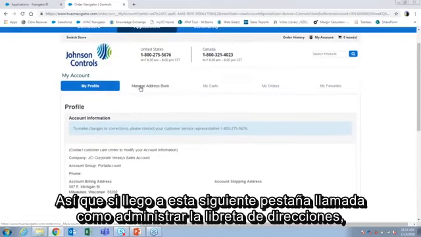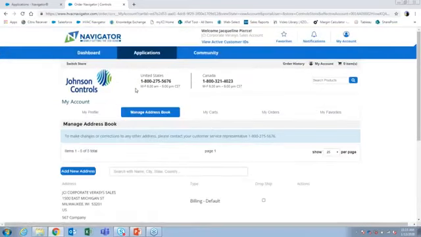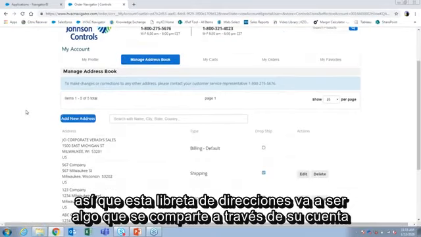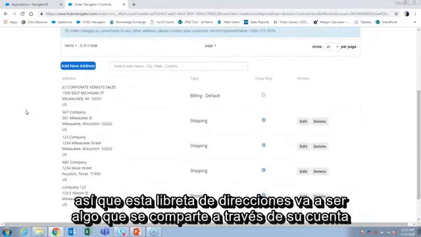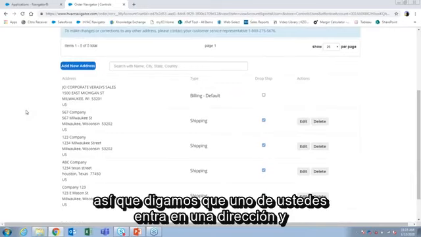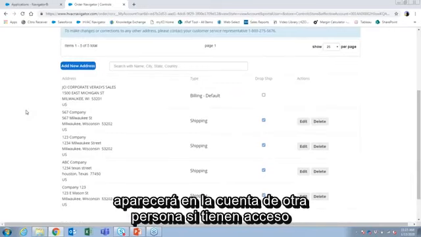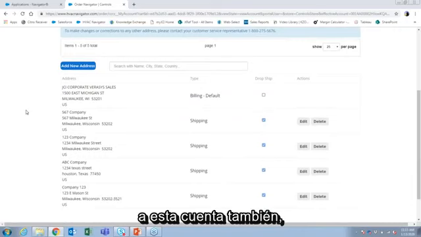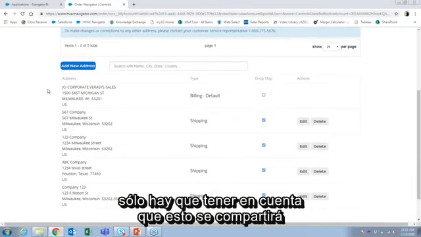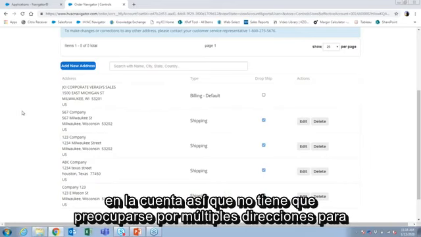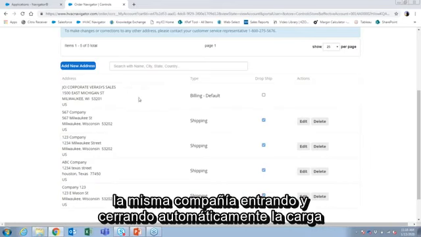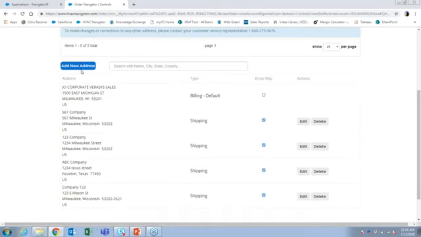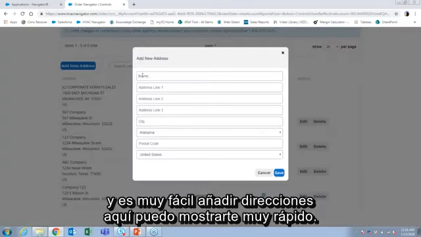So if I come up to this next tab, Manage Address Book. This address book is going to be something that is shared across your account. So let's say one of you enters an address, it will show up on someone else's account if they have access to this account as well. So just something to keep in mind that this will be shared across the account, so you don't have to worry about multiple addresses for the same company getting entered. It should automatically upload. And it is very easy to add addresses in here. I can show you real quick.